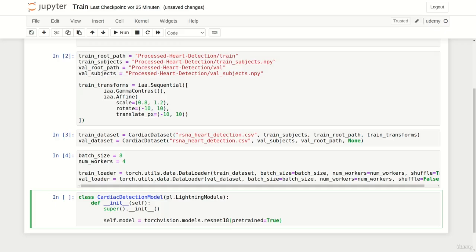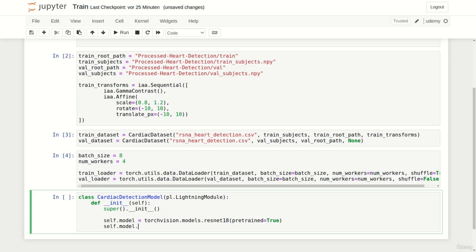When remembering the network architecture shown in the last project, we know that we can access the first convolution by self.model.conv1, which we now change to be a torch.nn.Conv2d object with 1 input channel, 64 output channels, a kernel size of 7×7, a stride of 2×2, padding of 3×3, and last but not least, we set bias to False. Perfect, this step is done.